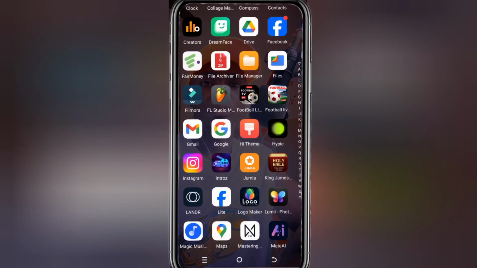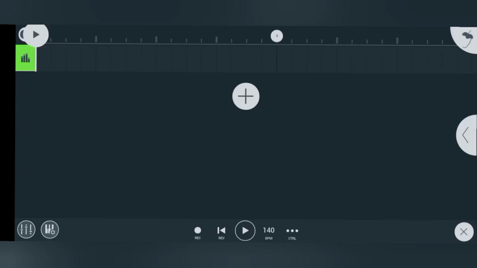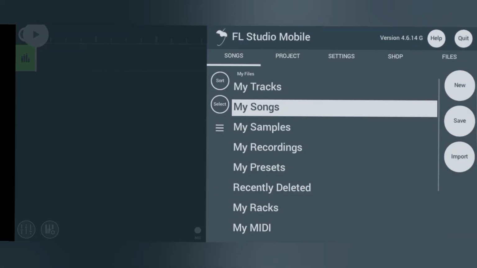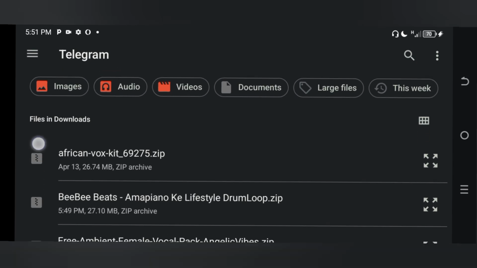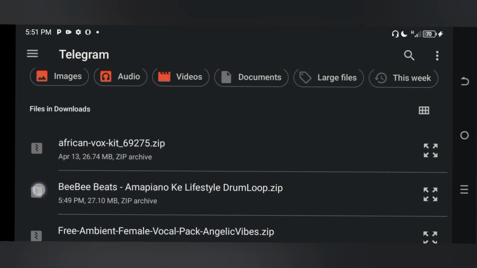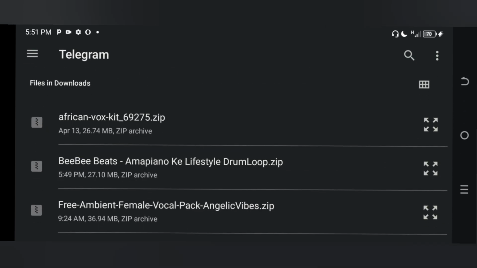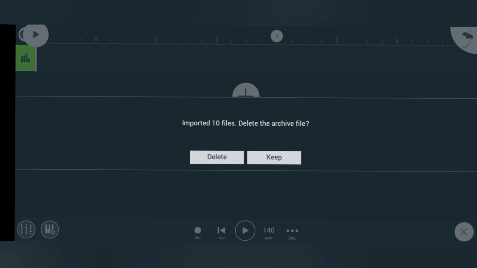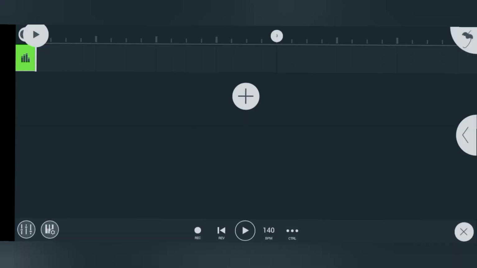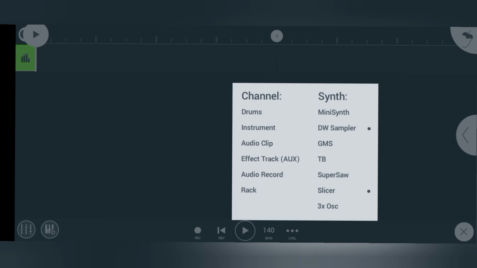So now let's go back to FL Studio Mobile and try to import that sample pack again. So you click on import, and here you can see the sample pack BB Beats, Summer Piano Care Lifestyle Drum Loop. So just click on it, and you see now it's no longer showing file type not supported. Just click X and click delete. So you have successfully imported the sample pack. Let's just open it and see what's inside.